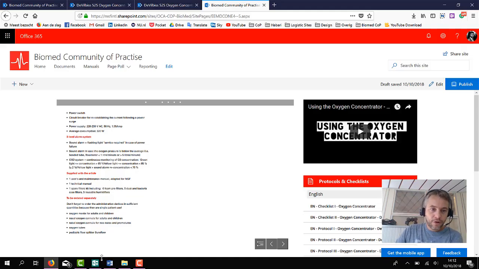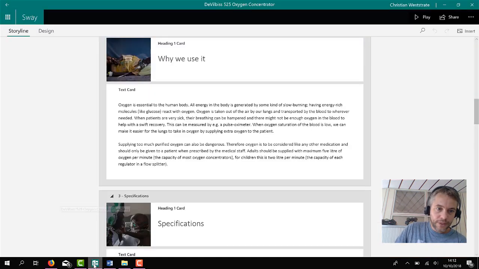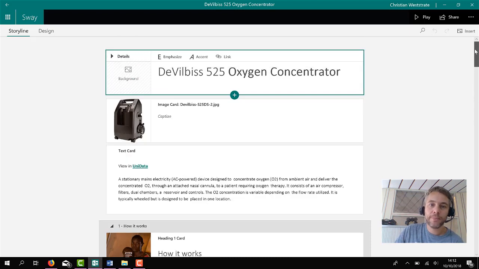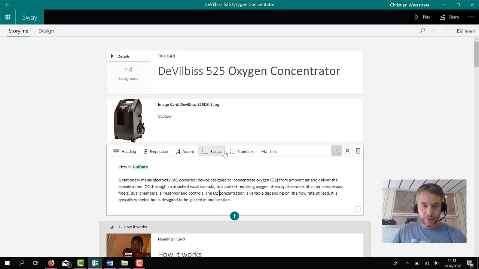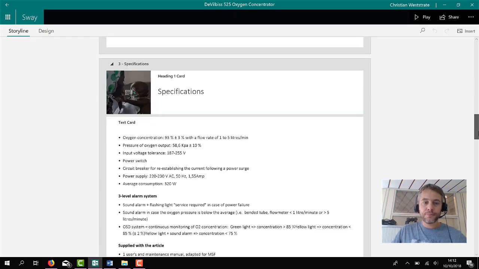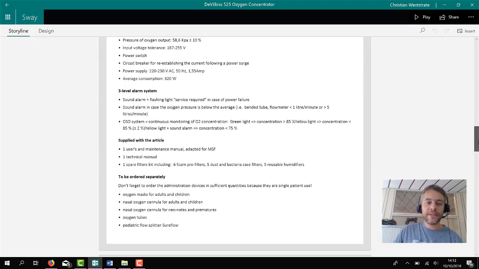So for me, Sway is the best option because I think it's very simple to use. It's actually much more simple than Word with all the many buttons. You can see this. You can only make it bold, put some text, some bullet points, and that's it. And then the website will take care of presenting this information.